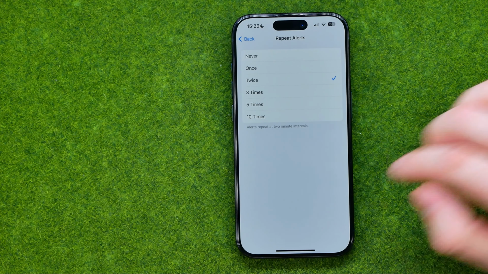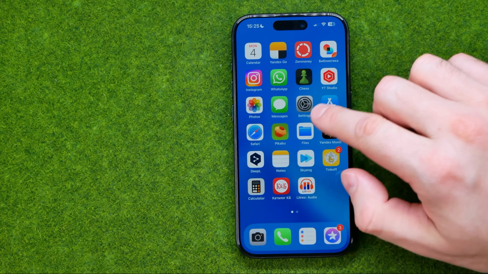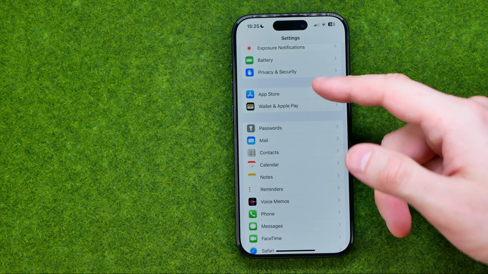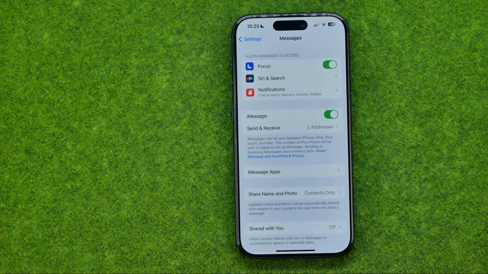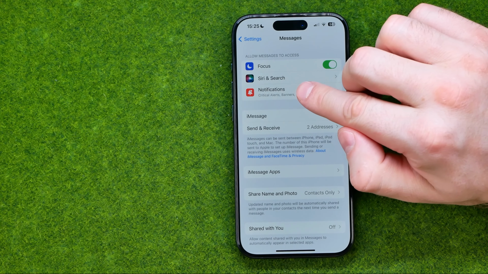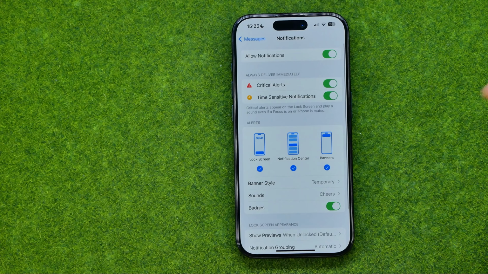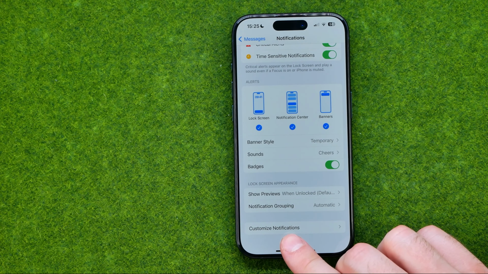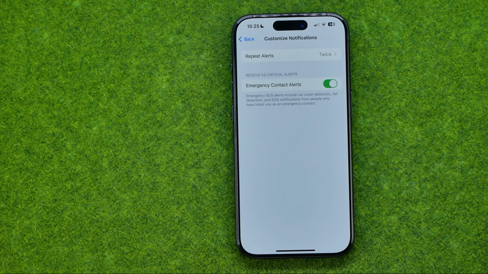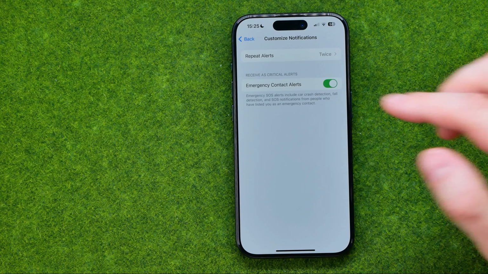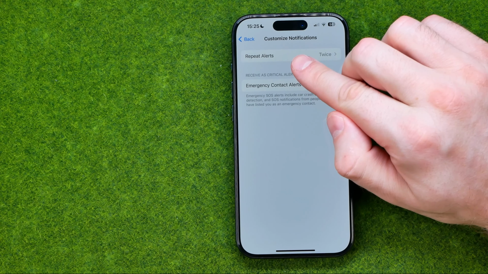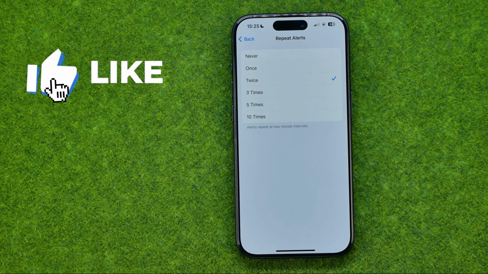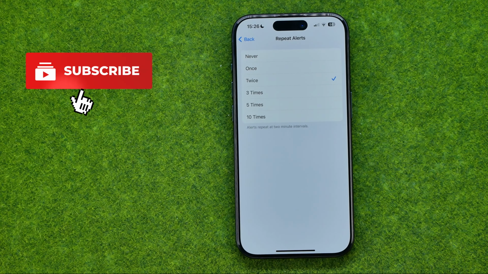Let's get started, and first off, head over to Settings, then scroll down until you find Messages. Then tap Notifications. Scroll down to the very bottom and tap Customize Notifications. You will be taken to that screen where at the very top you can easily find repeat alerts, and if we tap on it, we'll be able to configure that option.